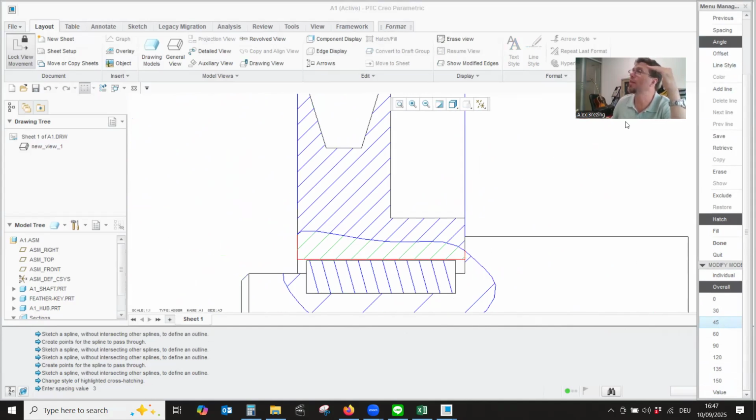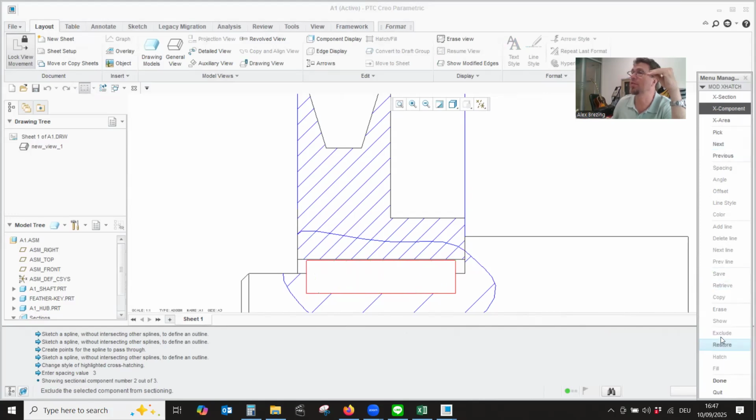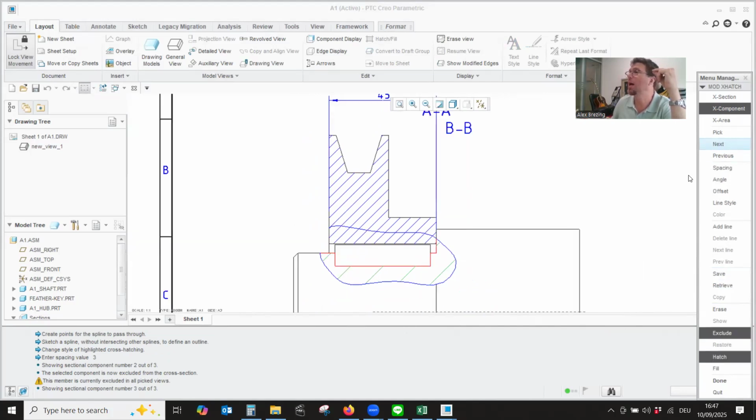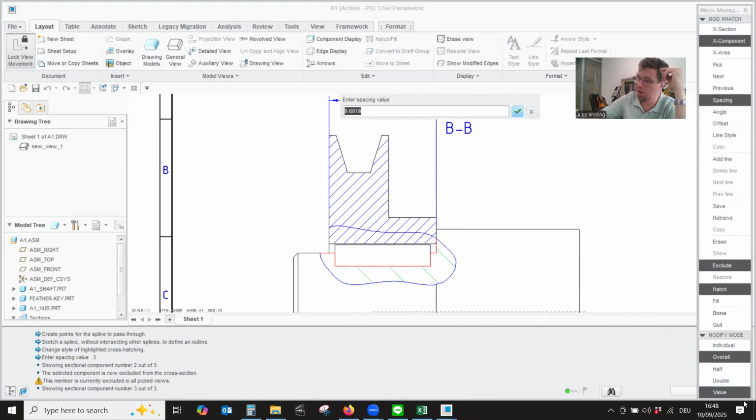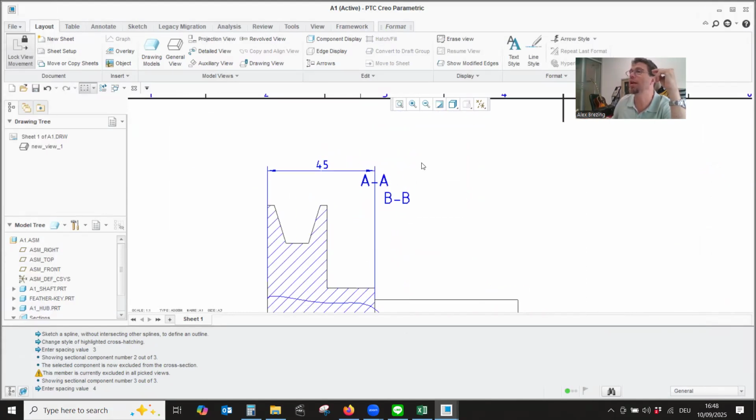And then I don't want the feather key to be hatched. So I need to go next. And there's the feather key. I would just say exclude. And then just the next will give me this section, which is part of the shaft. I will give it the opposite direction, 135 degrees. And for the spacing, maybe a bit more, 4 millimeters. So that's pretty good. It's pretty good already. I don't really need these showing that this is section A, B, B, because it's clear. So I will right-click, erase that.